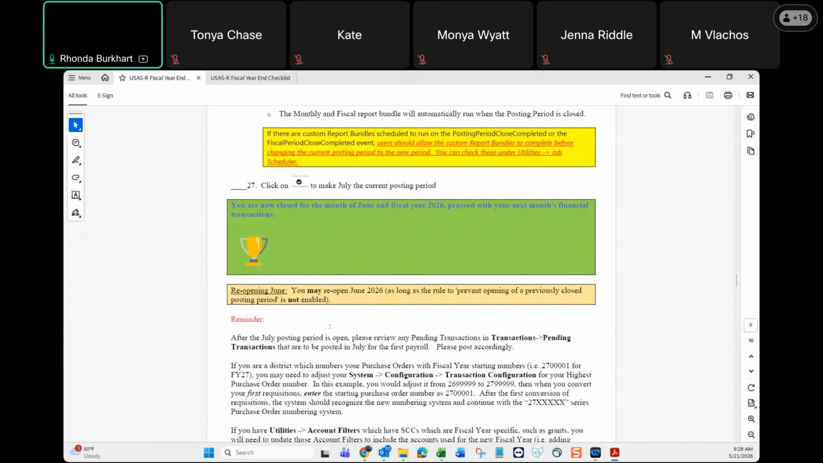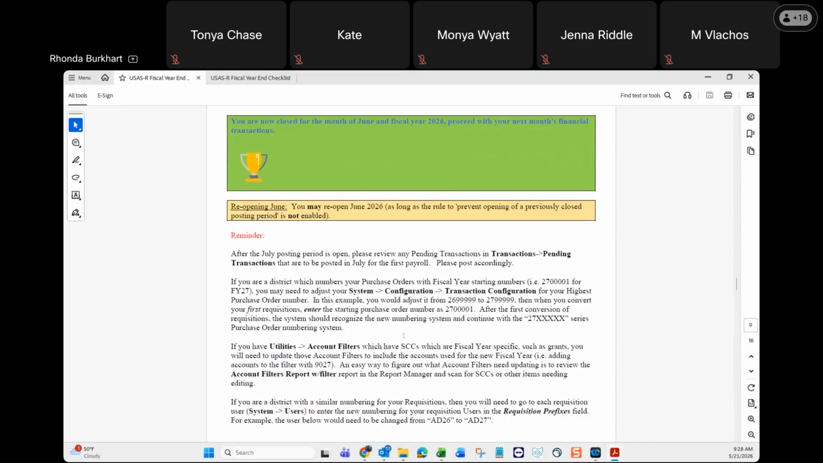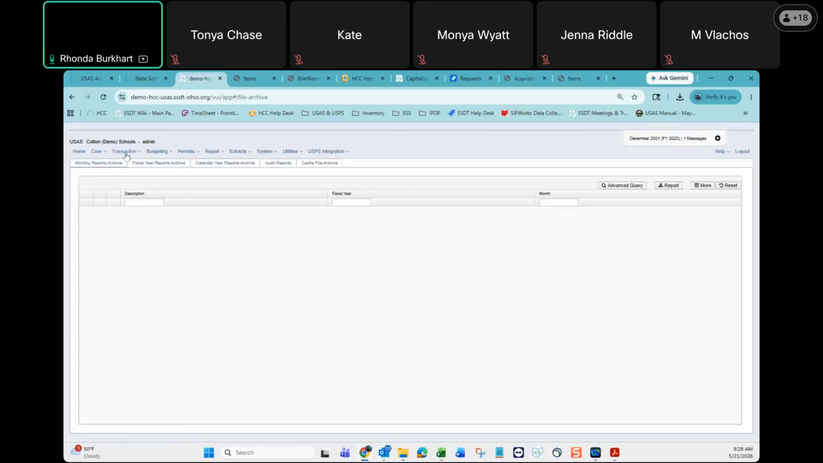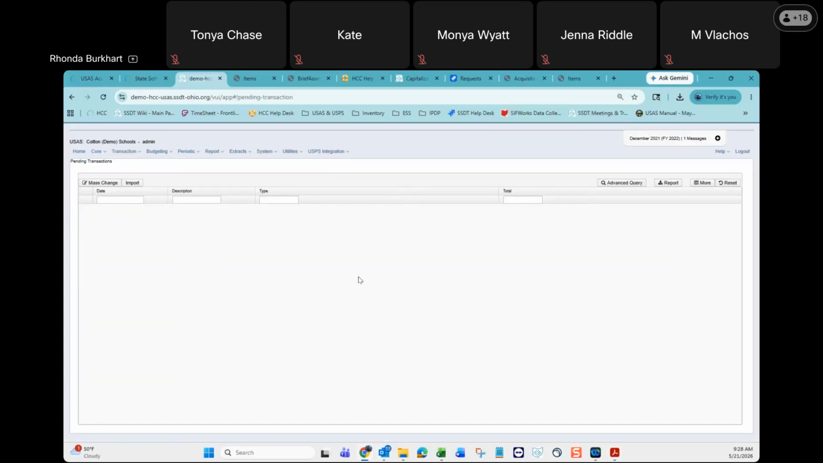That's the end of June. You can reopen it. There's a rule to prevent opening a previous closed period. If that's not enabled, then you can reopen June if you need to revisit that. Okay, and then after July is open, you'll need to review if there's anything under the pending transactions. That's usually your first July payroll. Make sure those are posted. If there's anything here, you need to review that and post that as needed.